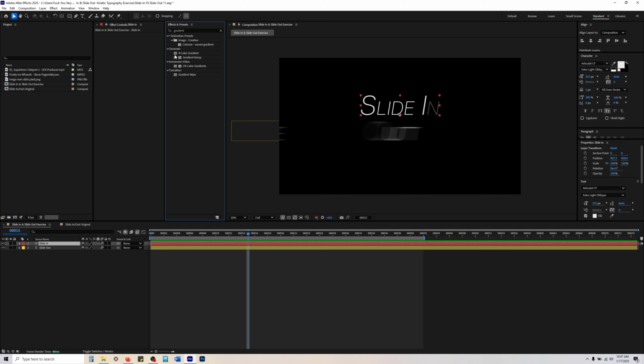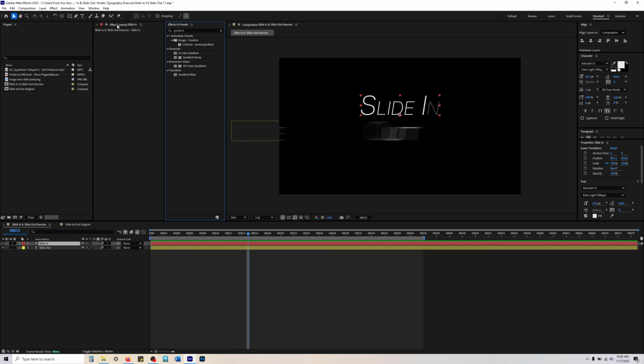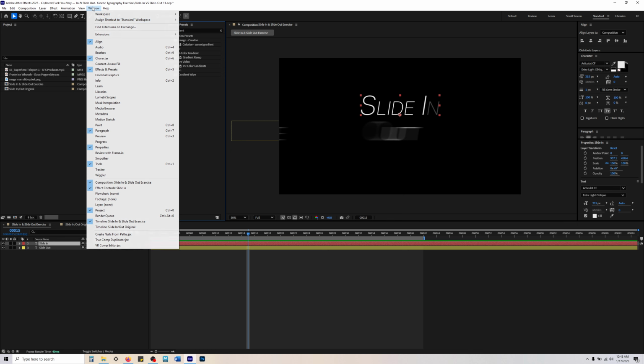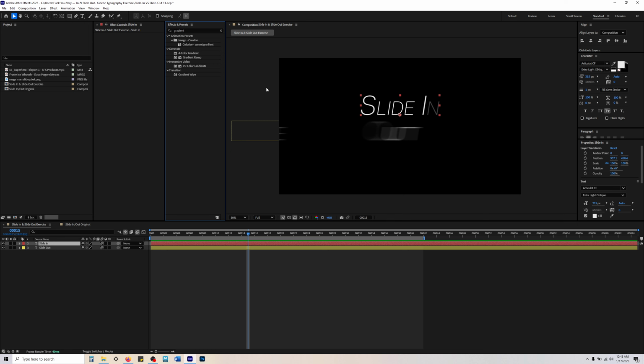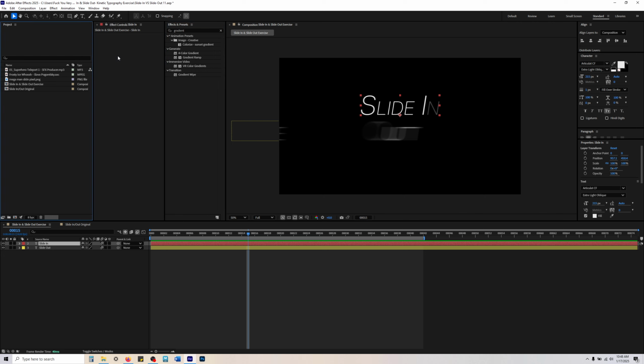Anyway, you type in gradient in your effects and presets. If you do not see this, go to Windows, effects and presets, and then eventually you're gonna need the effect controls, which is this one right here. And like I said before, this layout is basically your window workspace standard, which will lay it out: project panel, effects controls panel, effects and presets panel, and so on.